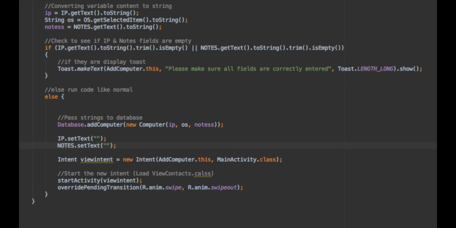This was achieved by using if and else statements. In pseudocode, it would be that if the IP and notes are empty, then do not do anything other than show an error message. But if both fields contain text, then allow data to be sent to the DB handler. This can be seen in the code on the screen at the moment.